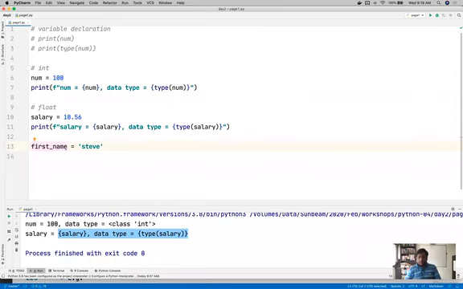So this is the way I can declare a variable in Python. This is the way I can declare a variable in JavaScript and other languages. But here we prefer using underscore, and this is the way we are going to declare all the variables and the functions. Okay.